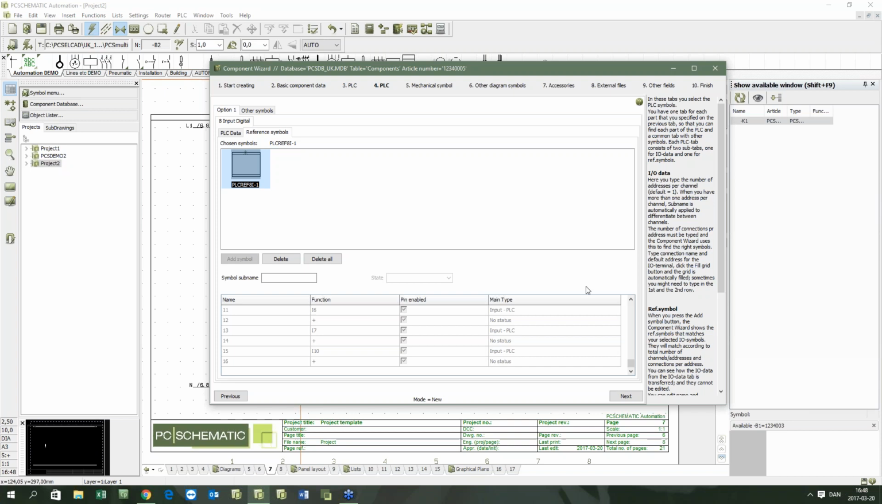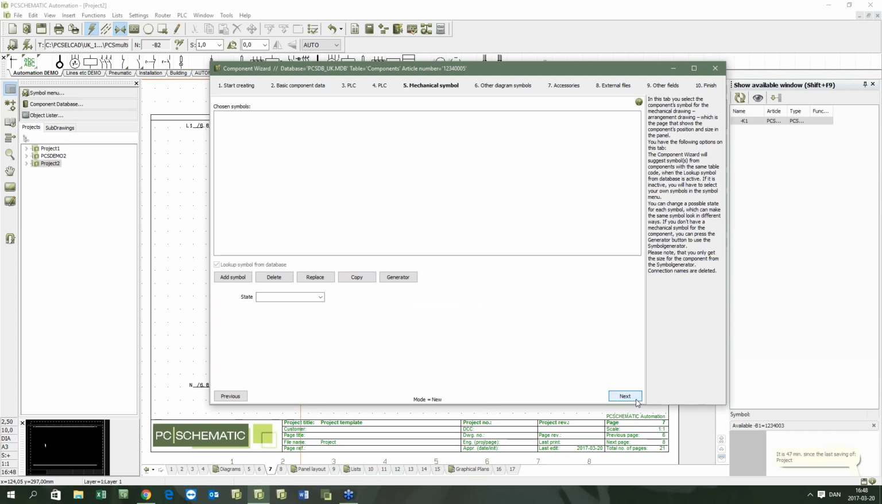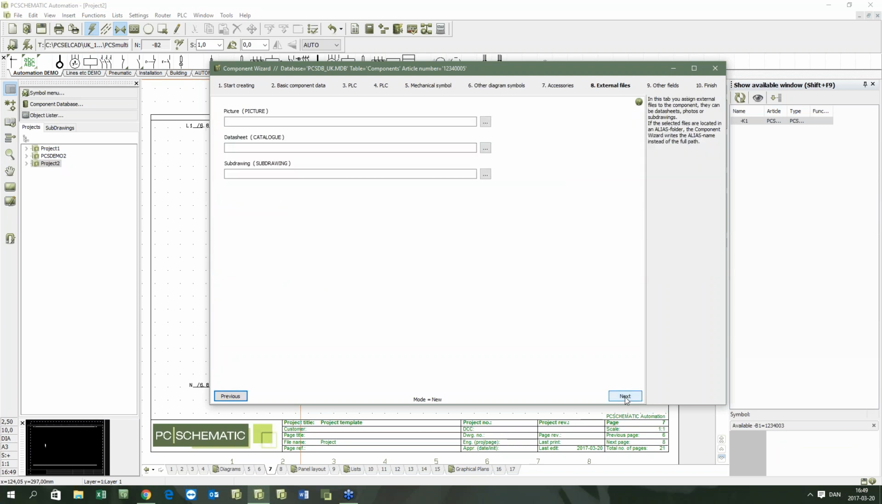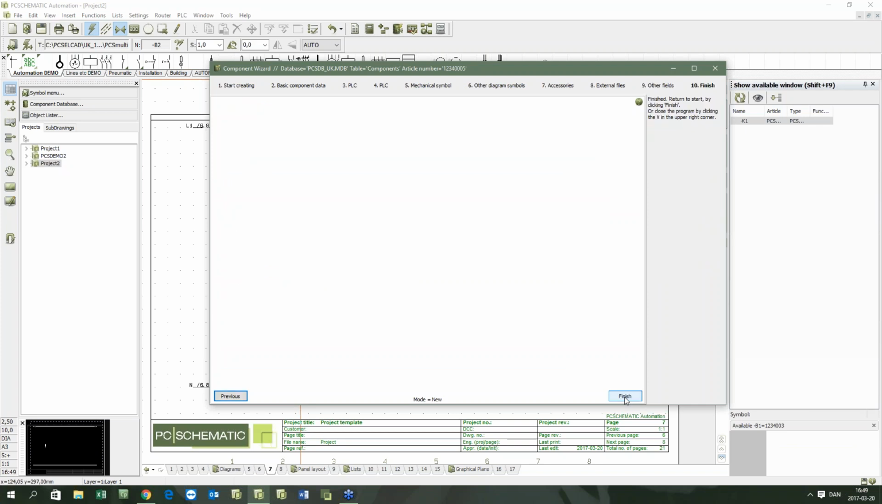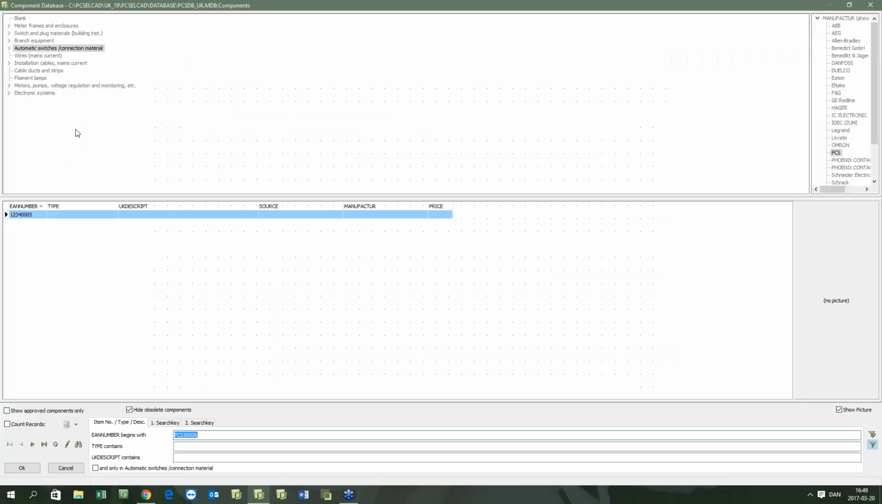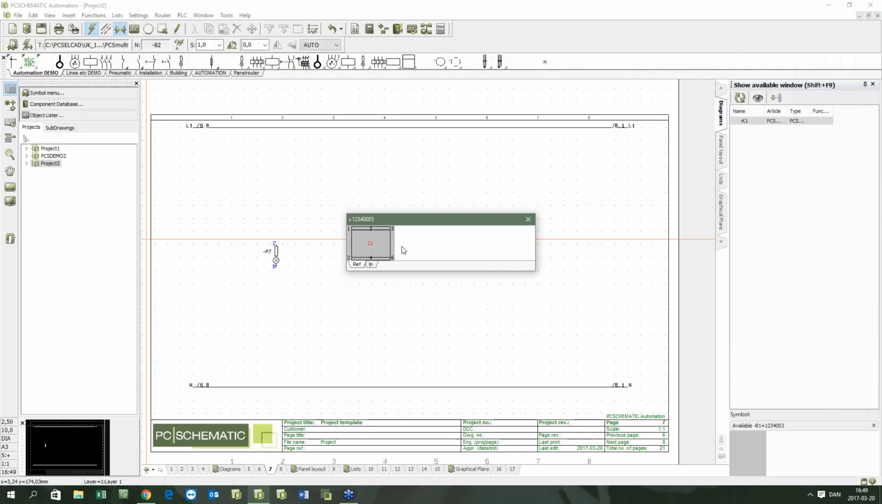So if this is what my PLC looks like, then I'll simply click next, and I'll get back to this in another one, because this one runs without power. Don't worry about that. Other symbols for my mechanical, and you can see diagram symbols, whatever, and accessories and data sheets and whatever, and I'll just skip that. And when I go to my database, you can see that this PLC here looks in this way.